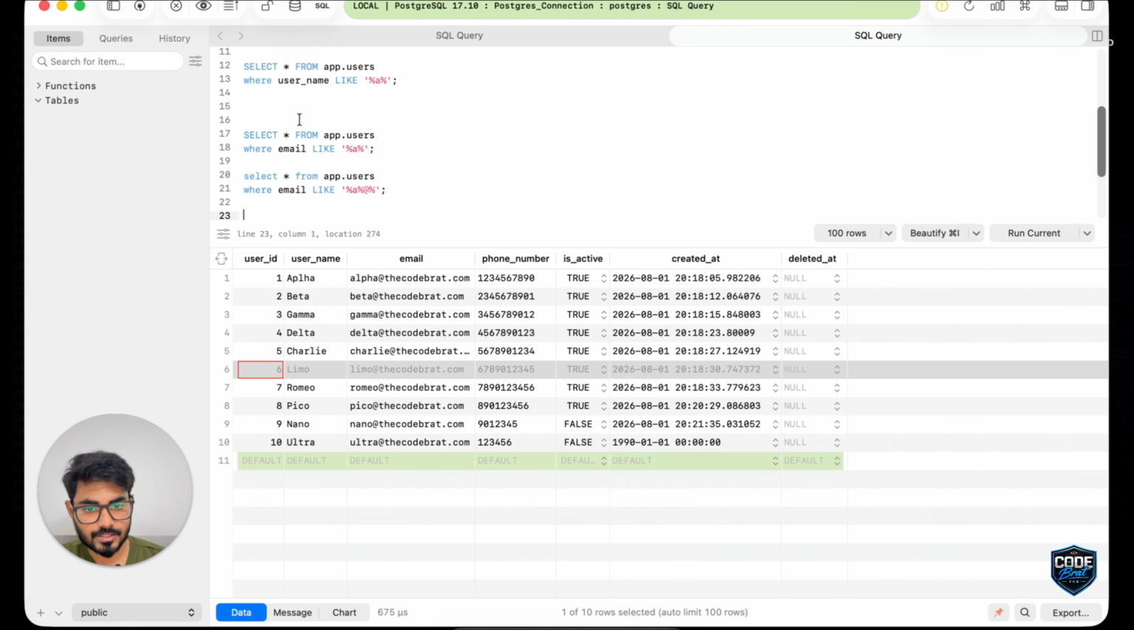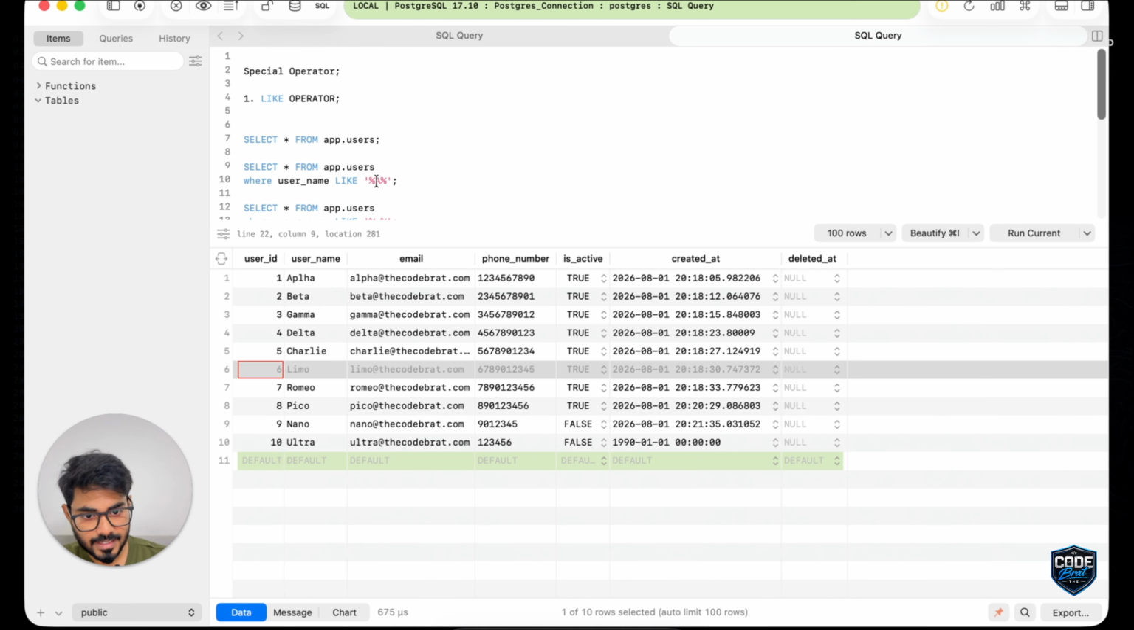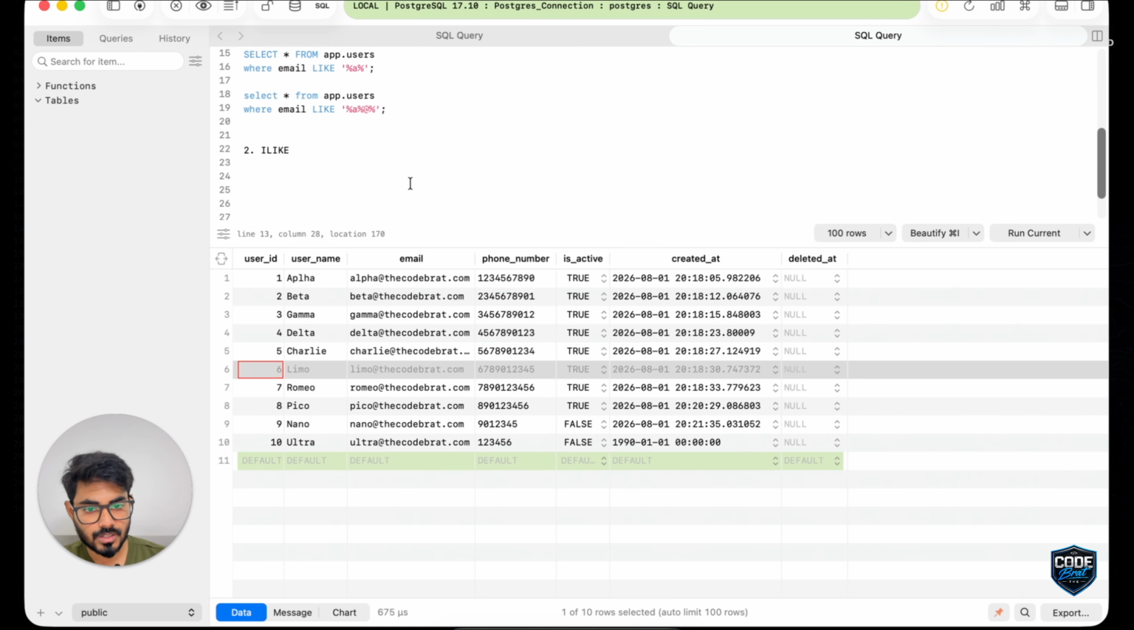Let's move on to the next operator, and that is ILIKE. And what is this ILIKE? Here we wrote caps A and then we wrote A. So this means this LIKE operator was case sensitive. But I do not want that. I do not want to care about caps A or small a. I just want A. So what do we use? We use ILIKE operator here. So this is a case insensitive operator.